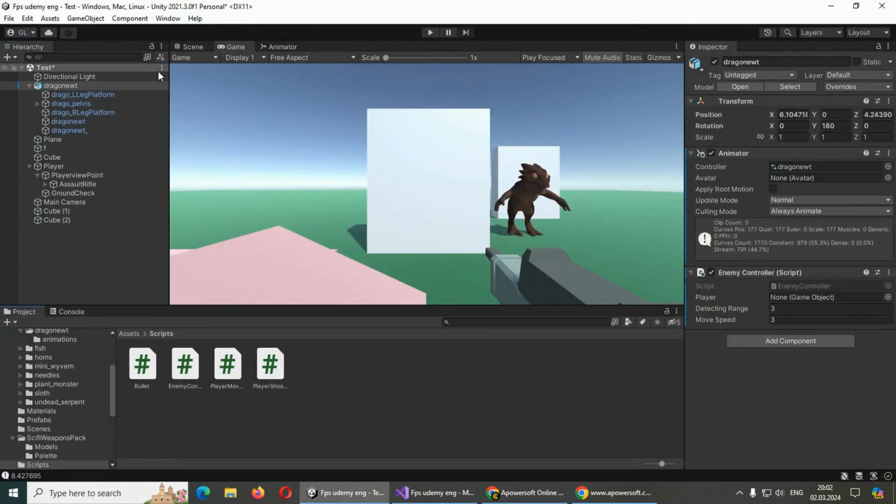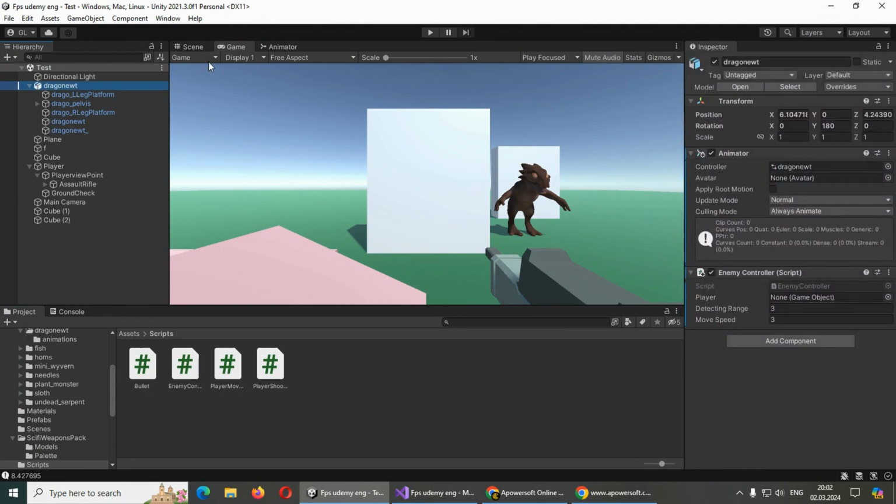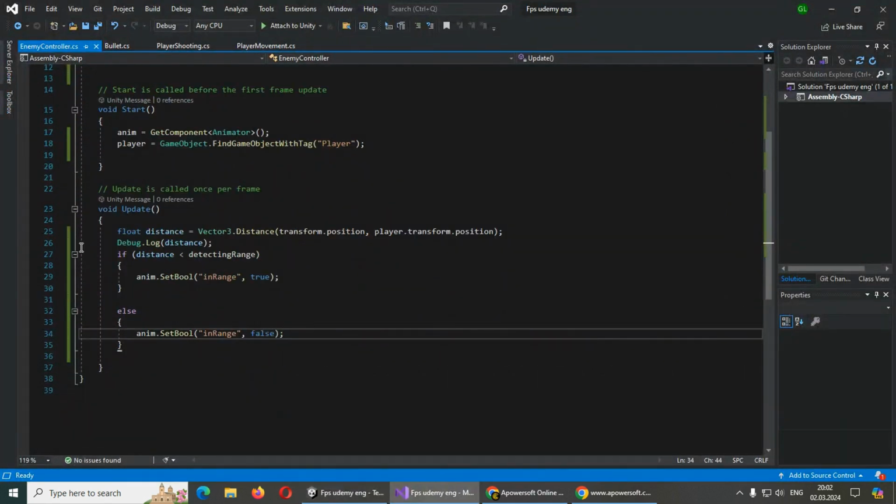Okay, we are back and let's continue working on the enemy AI system. And in this video, we will make our enemy actually move towards our player and chase our player. And to achieve that, we will need to make a few things. So let's open our enemy controller script and we will create another function.